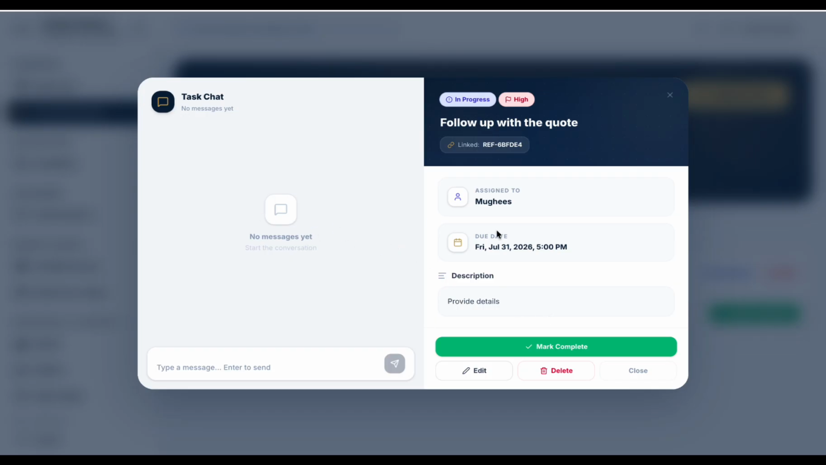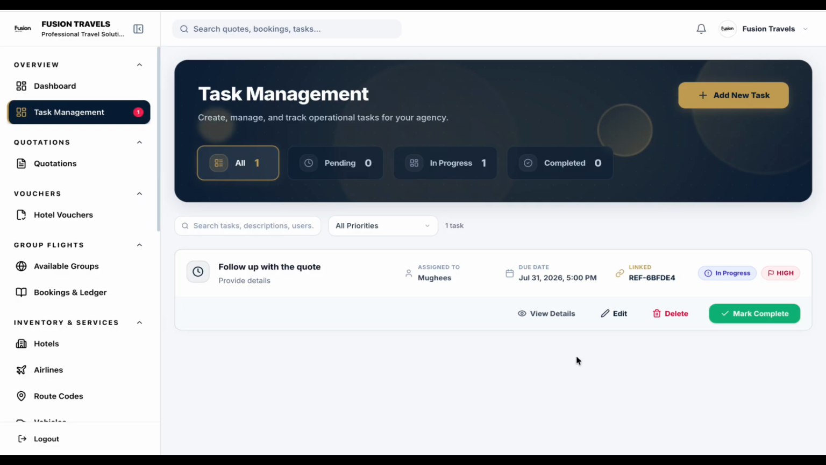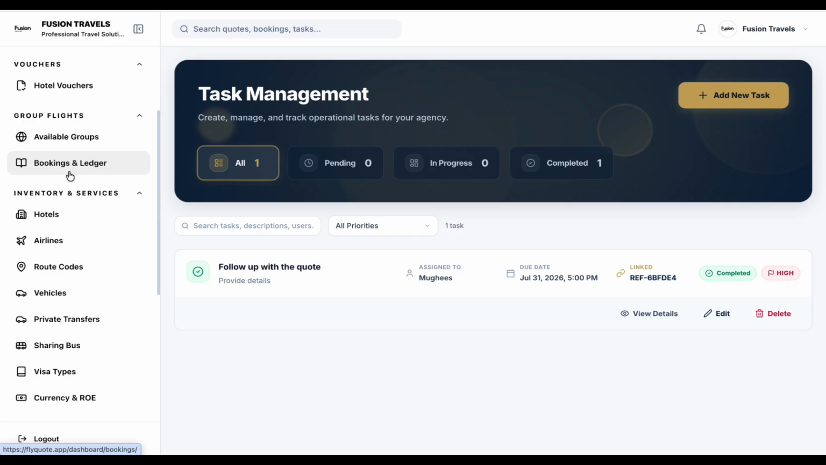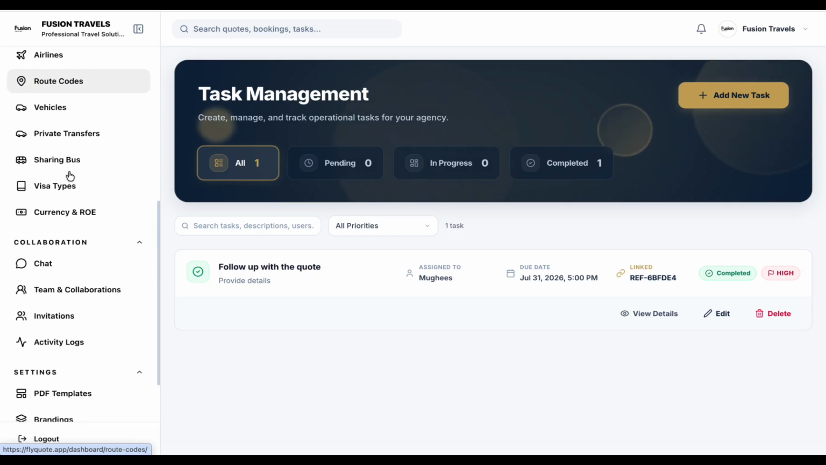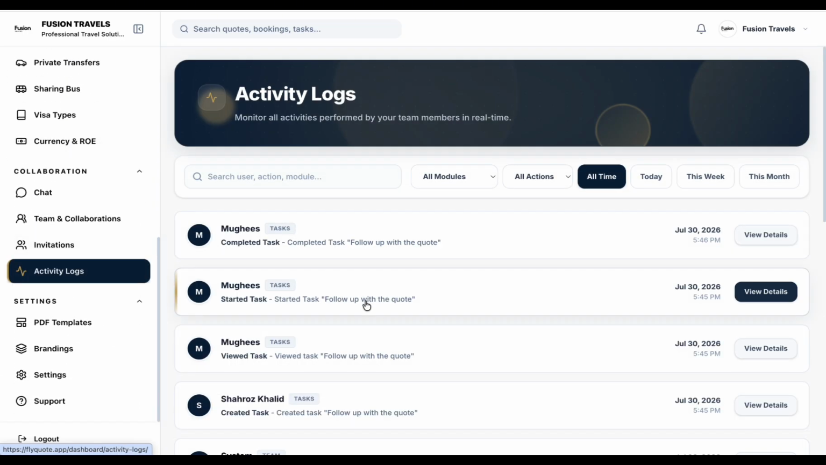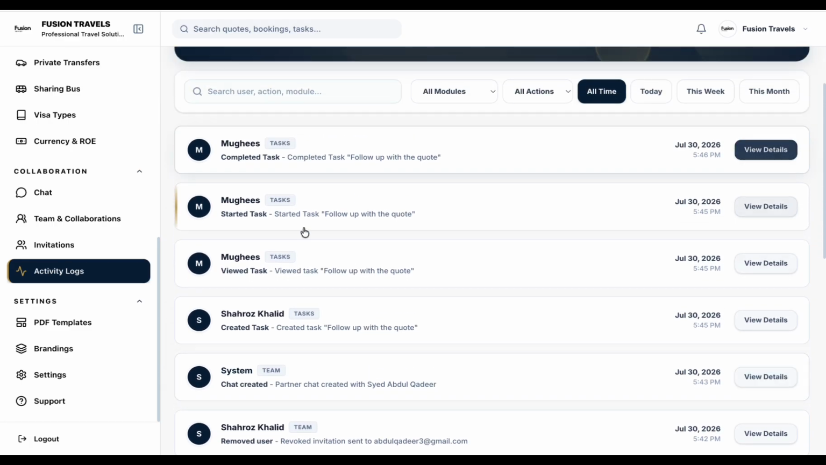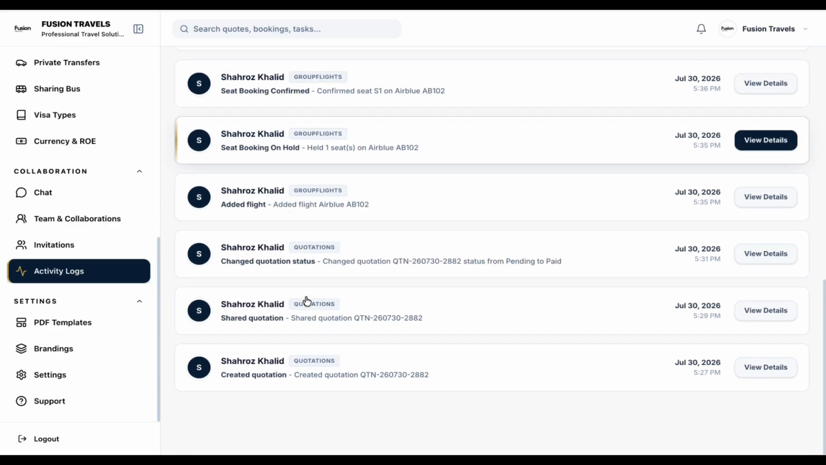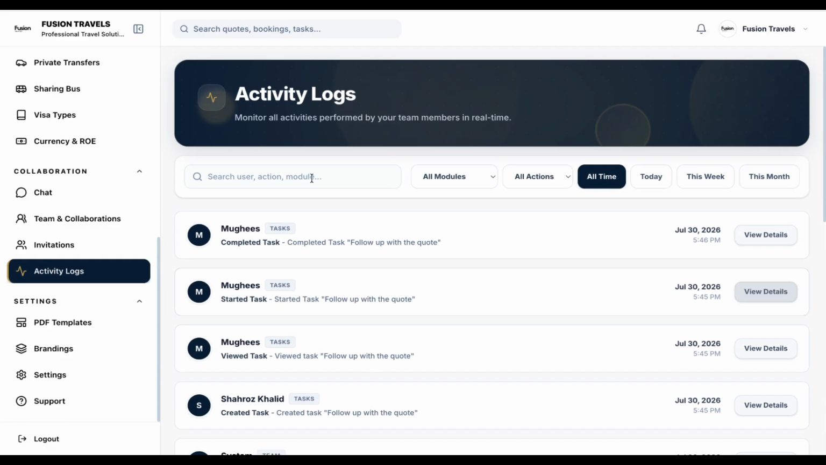So here, I can also write messages linked to this task with Mugees, and Mugees is saying that I have completed this task and it's also now completed. And apart from that, you can also see activity logs, what your team is doing, what your partner agent is doing, and you can see all the activity logs over here.